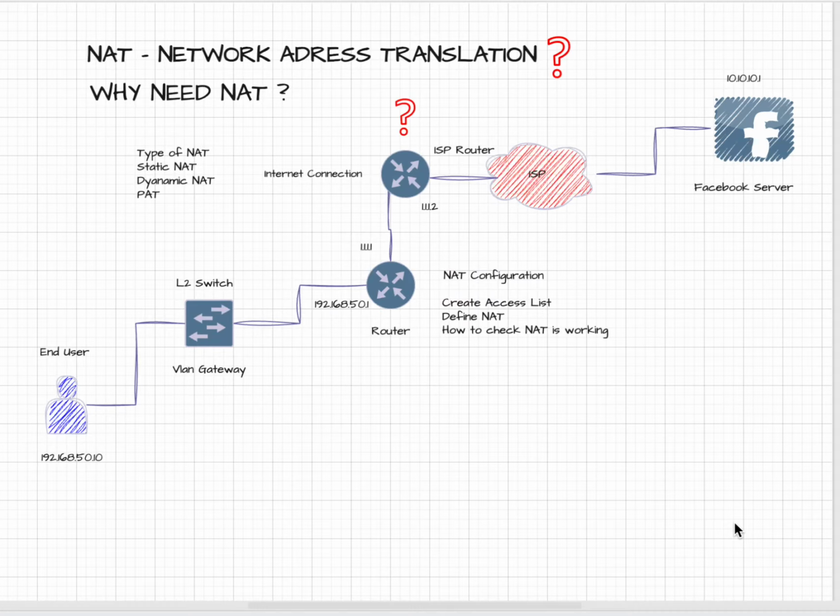So, today we are going to discuss NAT, Network Address Translation. If you are studying for CCNA or CCNP, I believe you have heard about NAT. When you go for an interview, this question will definitely be asked of an engineer with 2 or 3 years of experience: what is NAT and why do we need NAT?